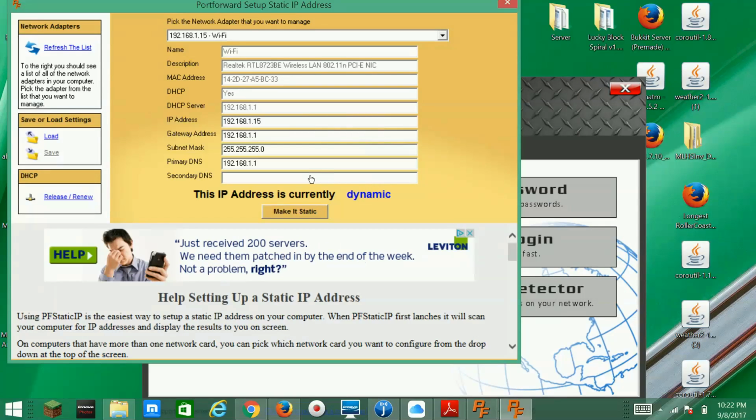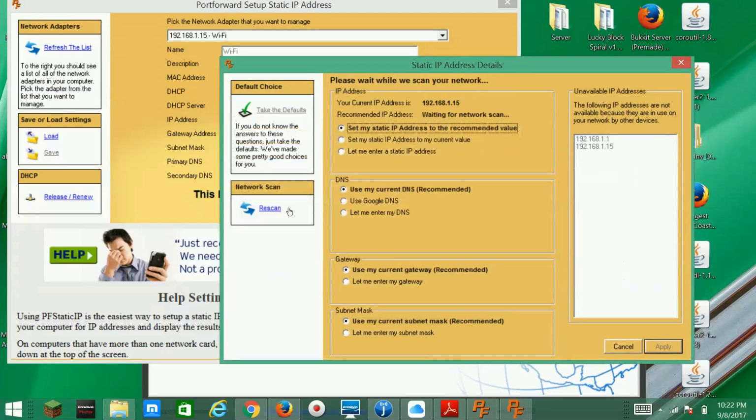So how to do it? This is super easy. All you need to do is click make it static. Over here, it'll do a network scan. It'll tell you your current IP and it'll tell you the recommended IP. Now take note of this recommended IP address, which is right now 192.168.1.150. It may not be the same number for you guys, but there's a chance it will. Just write down this number. Just keep track of it somewhere, somehow.